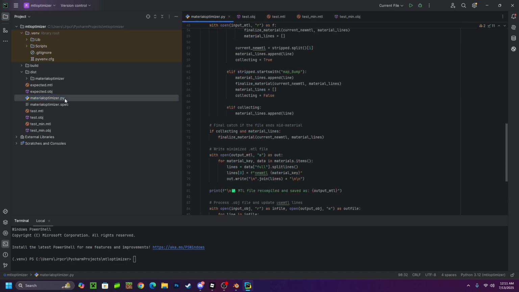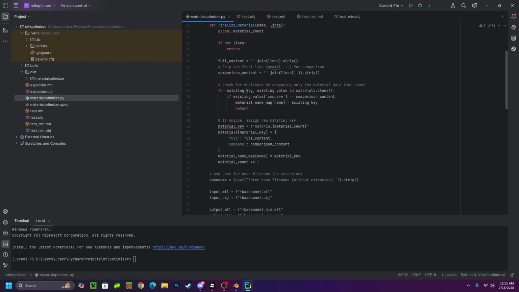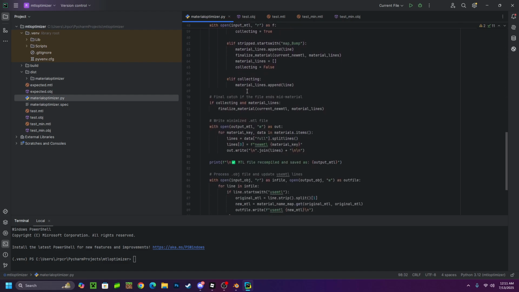This script, materialoptimizers.py, is supposed to do that. Now, don't ask me what ChatGPT wrote. I tried writing it myself to begin with, but I got lazy and I needed to do commissions, so I just asked it to do it.